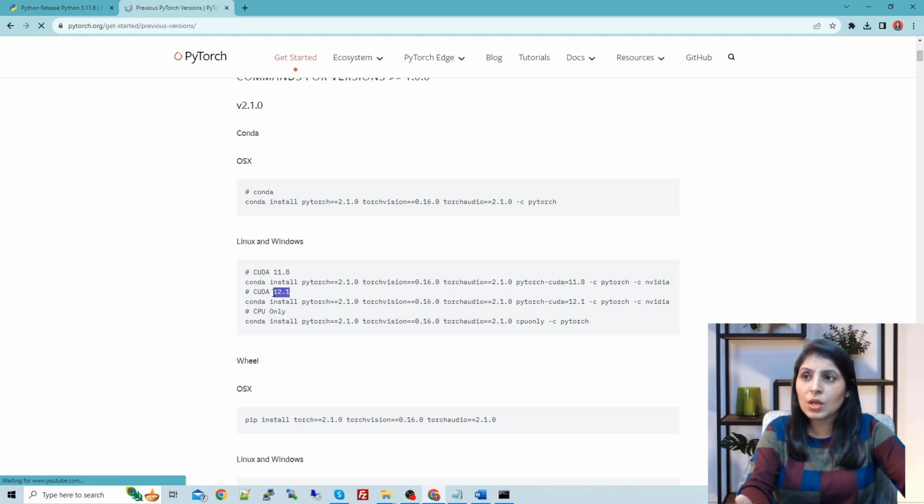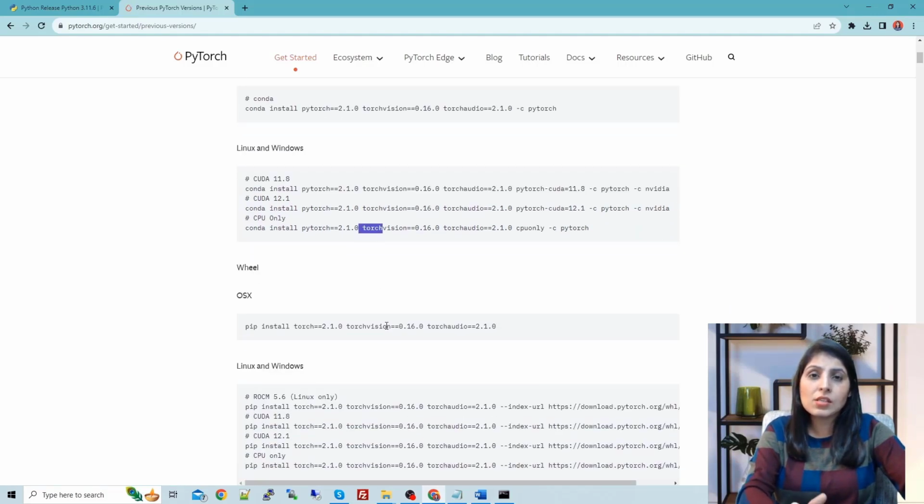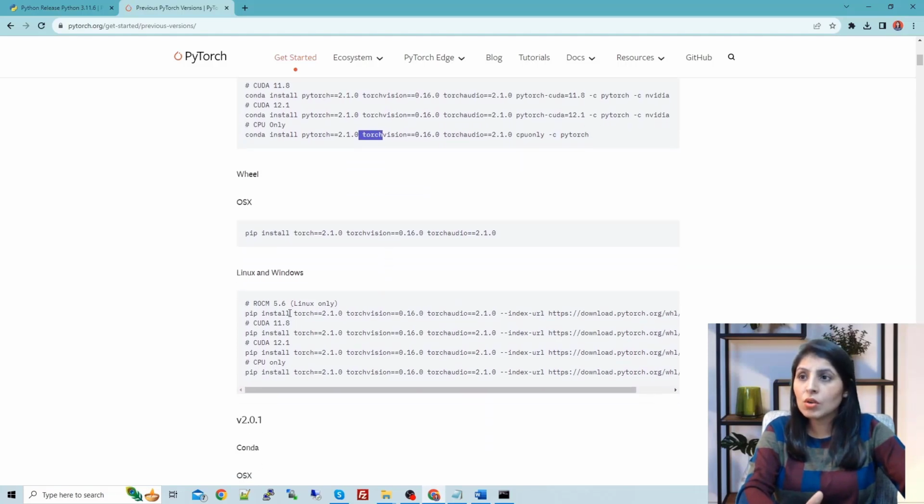Okay, for CUDA 12.1 you can use this command. If you are working on CPU, then you can use this command. But in our case, we are installing using pip. So here you can see the commands with pip. For CUDA 11.8, this is the pip command you can use.